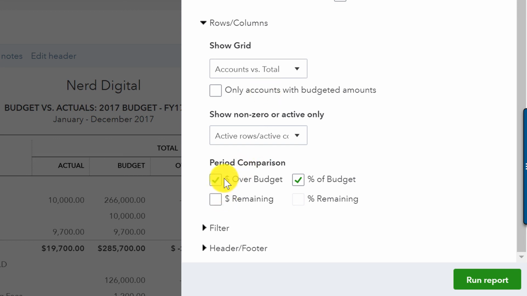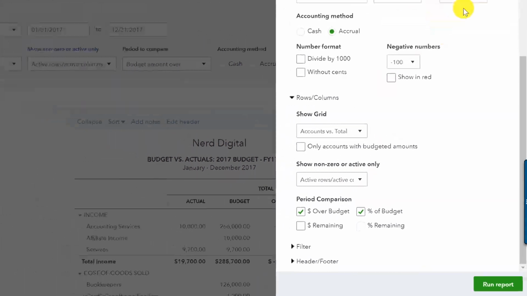Down here you have some other choices too in terms of showing the dollar over budget and the percent over budget. Maybe I don't care about the dollars, I just want to see the percentages so I can see anything with a significant percentage off from the budget. Those are the things I might want to sort of hone in on and focus on. So those are the reports.